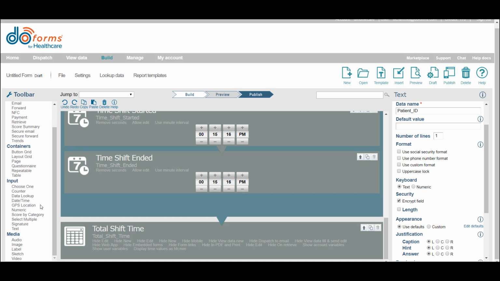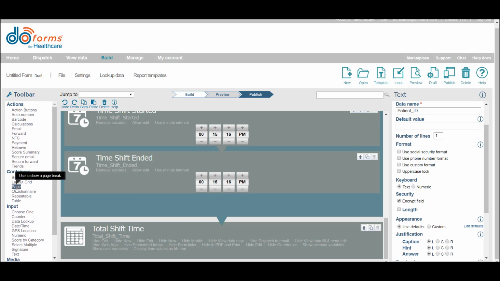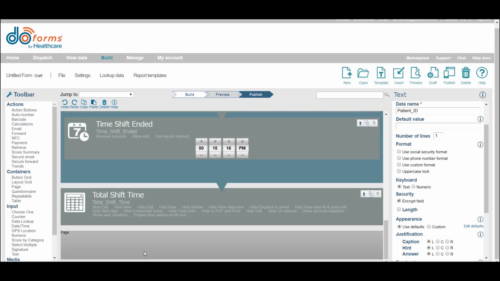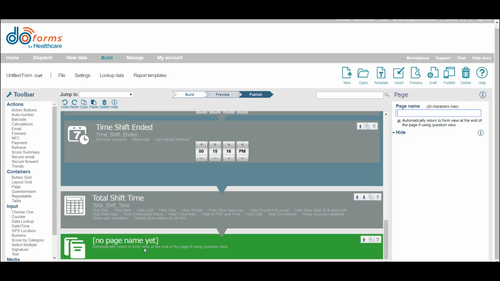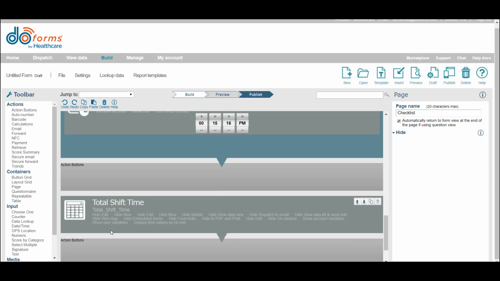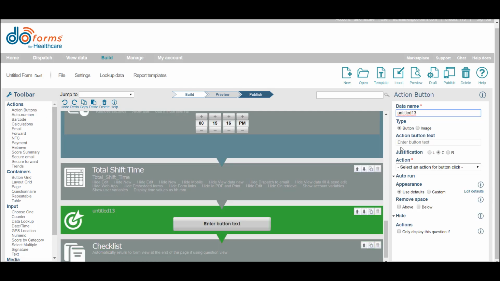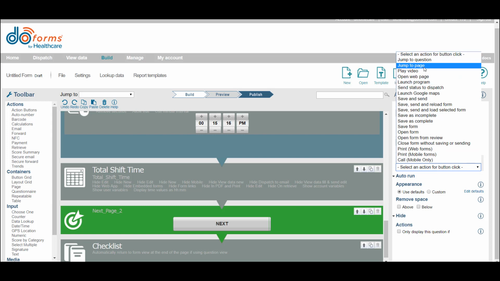So what I'm going to do is I'm going to drag in our page widget. And I'm going to call this page the checklist. So we're going to have a first page where we'll enter in the patient name and the start of the shift. And then we're going to have a next page, which is going to take us to our checklist. So I'm going to enter in an action button here that is going to say next. And I'm going to call this next page. And I'm going to ask it to jump to a page.